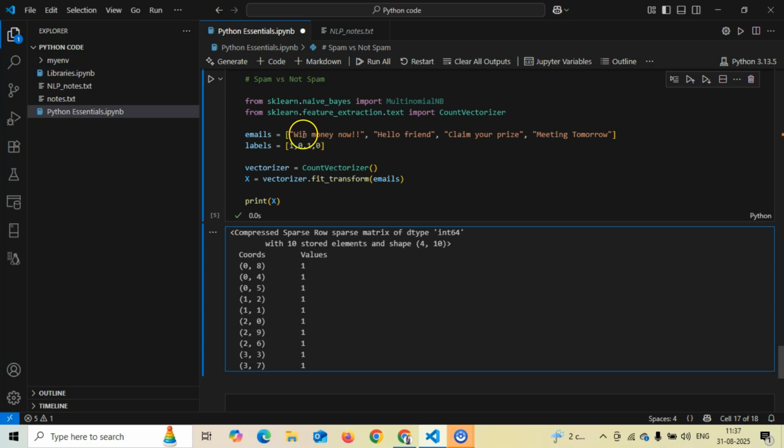So what will happen here is for single words, Python will extract money, hello, then friend, then claim, then your prize, then meeting, and then tomorrow. So individual words will be extracted. Right now you won't be able to see that because they're in vector form, but individual words are being used to train the model. So if another subject contains the word win, then it will detect that win was there in the spam folder, it was labeled as spam, so definitely it is going to be a spam one. So that's how your model is going to understand.